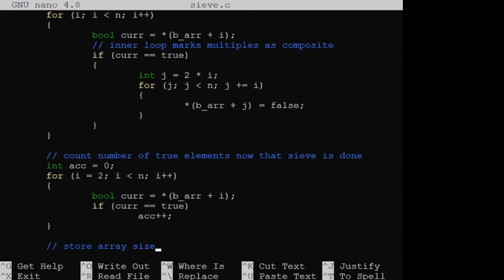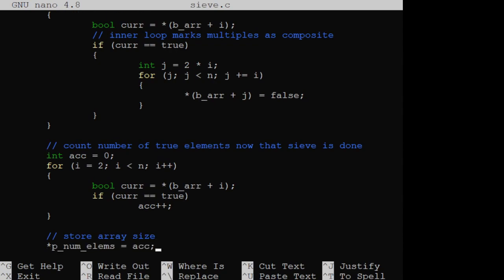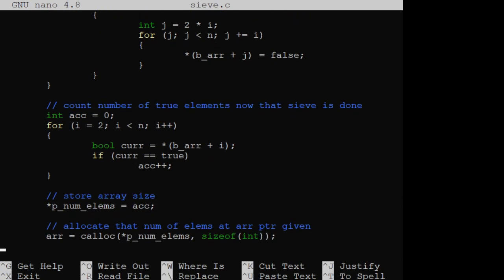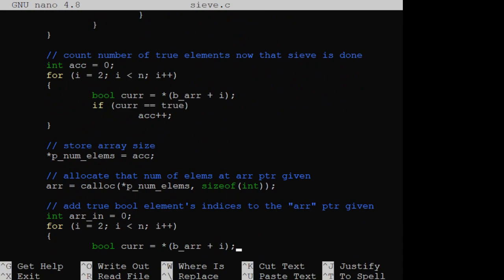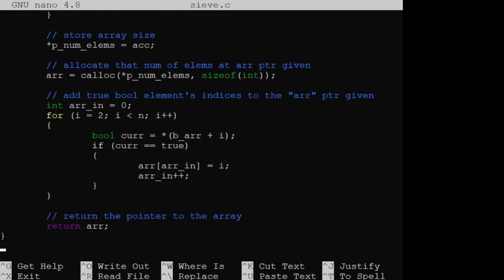In another loop, I go back over that array of booleans and count how many are true. Store that size, and we allocate an integer array for the number of elements that we know that we have, but that we haven't added to the array yet. In our final for loop, we go through the entire Boolean array, and if an element is true, if it's prime after this sifting is completed, we add it to the array, and we return the pointer to the array.